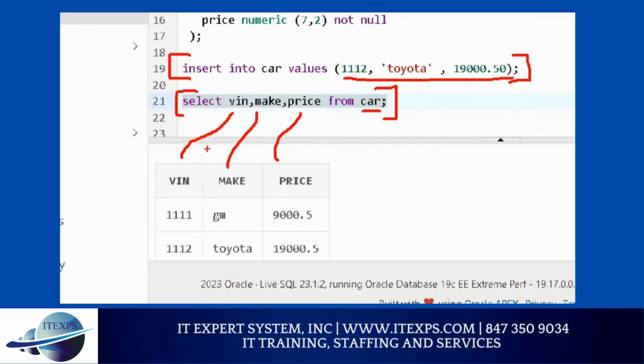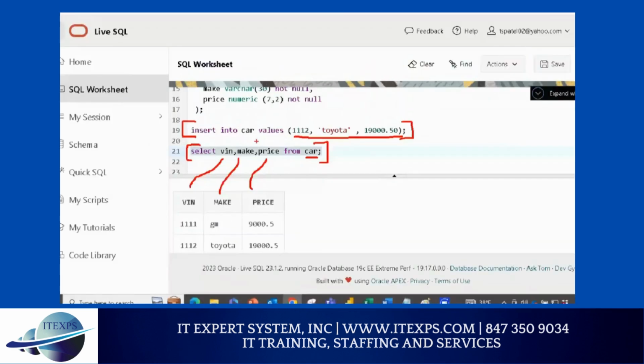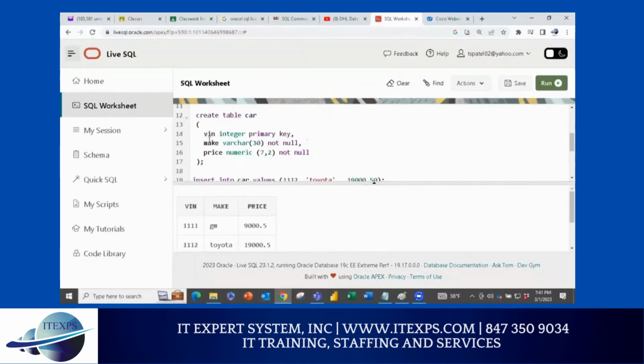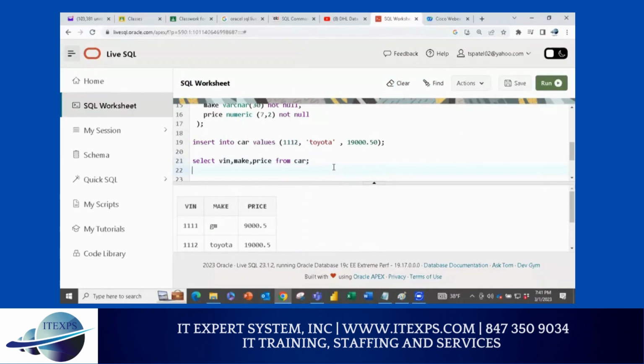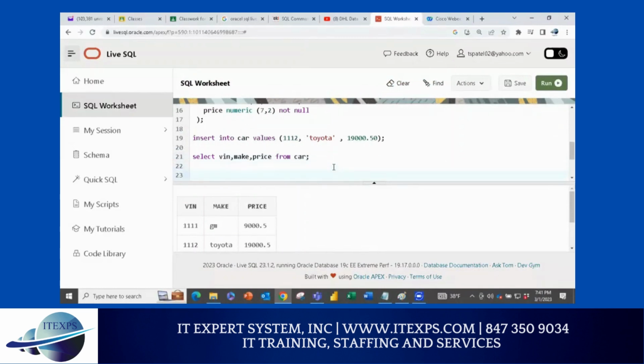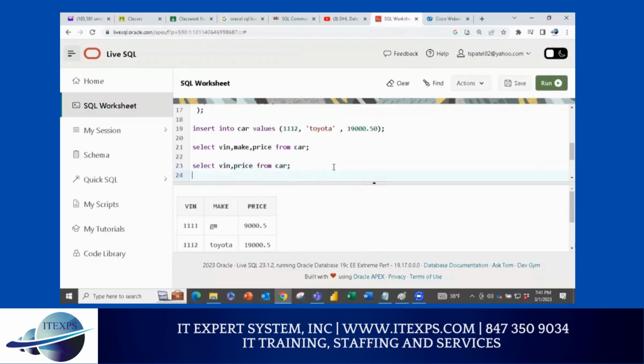Select command is for read. Insert command is for add. Make sense? So your select means you're reading, and you're asking which columns you want to see, in this order. Good news, you can change the order also. Right now I say VIN, make, price, because that is what I created. But if I say no, I don't want make, I want VIN and price, I can say select VIN comma price from car, and that will work also.